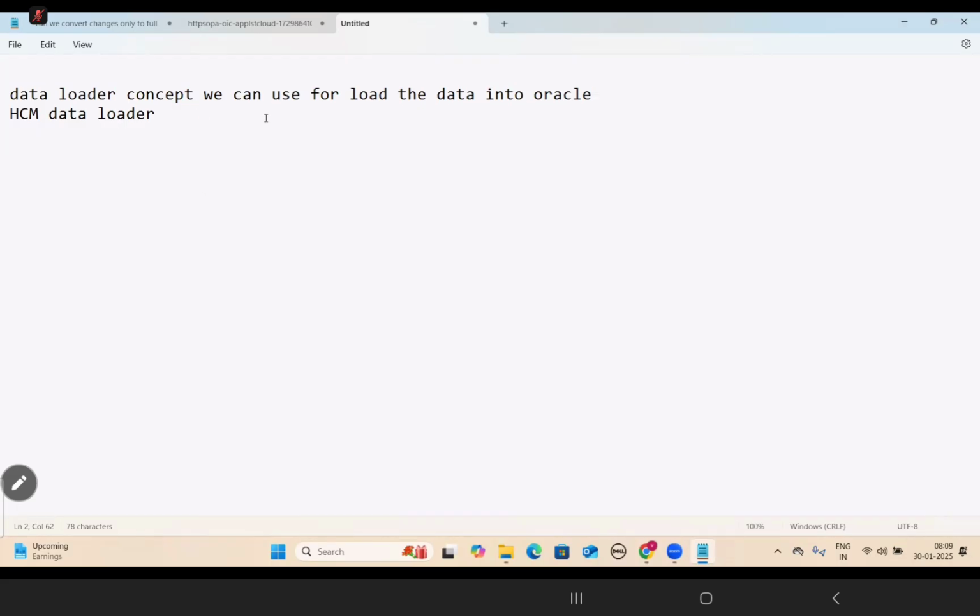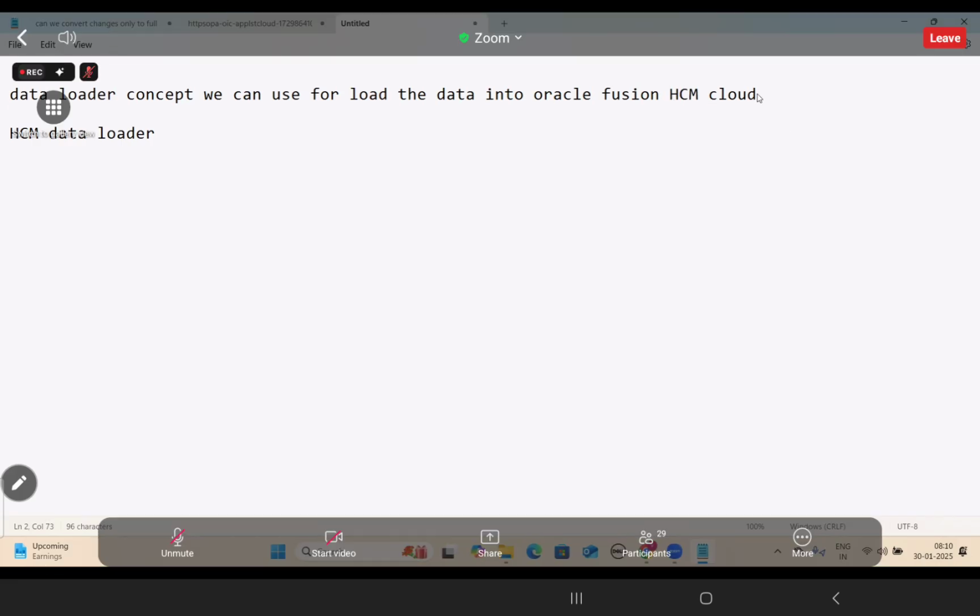So the data loader concept we can use to load the data into Oracle Fusion Cloud. The data loader concept we can use to load the data into Oracle Fusion HCM Cloud. So what is meant by loading the data?